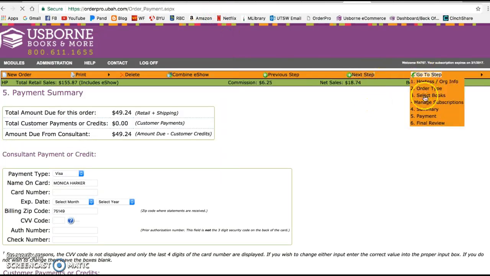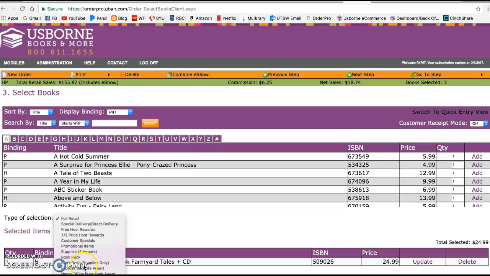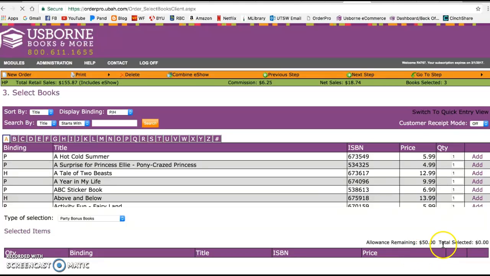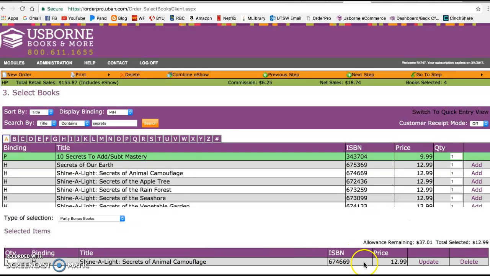Then I like to always, so I don't forget, go ahead and add any books that I'm paying for her. For example, if I'd offered to give a book for hosting, then the bottom one down here is the party bonus books. This is $50 worth of books that you can add to the host's order at 65% off. Say I like to offer a Shine a Light book for booking from their friend's party. She told me for her host book she wanted Secrets of Animal Camouflage. So now this Animal Camouflage at 35% is going to be added to the order.